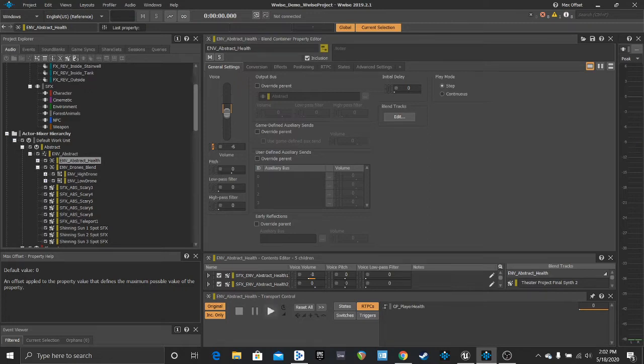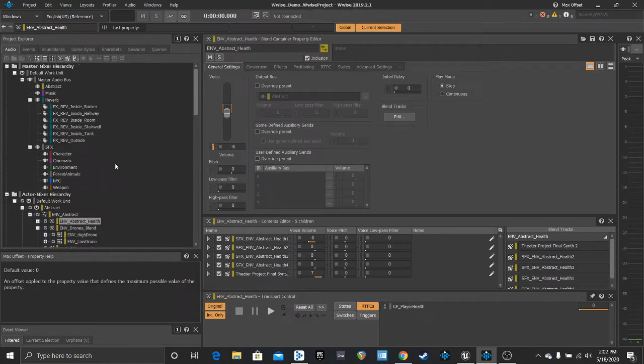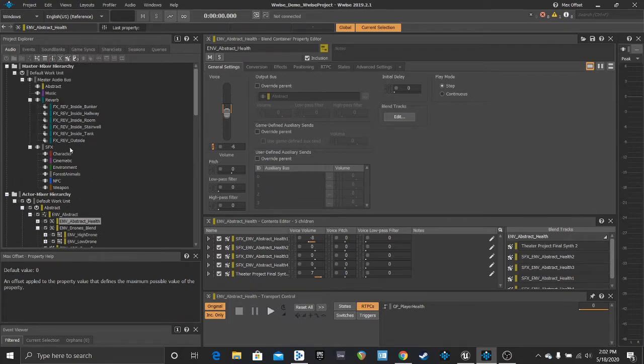Cool. So that's basically how it works. And I have a lot of things affected by the player's health. There are some other drones and some low pitch sounds. The systems are very similar. There's basically RTPCs that affect their volume or various effects. So I can also show you that on the master bus.